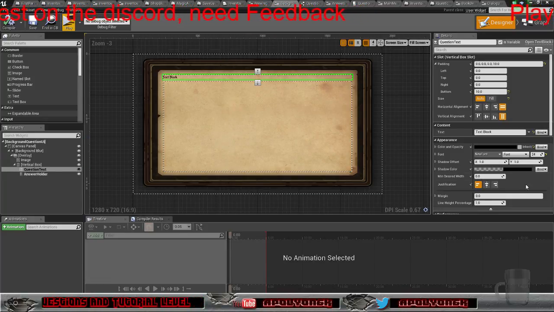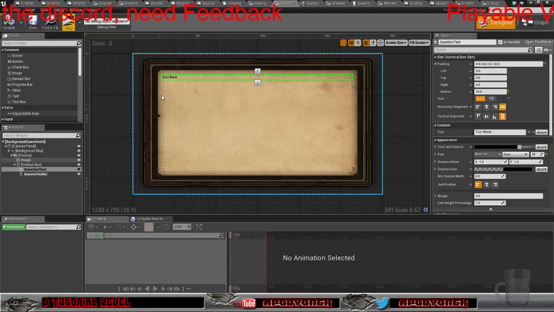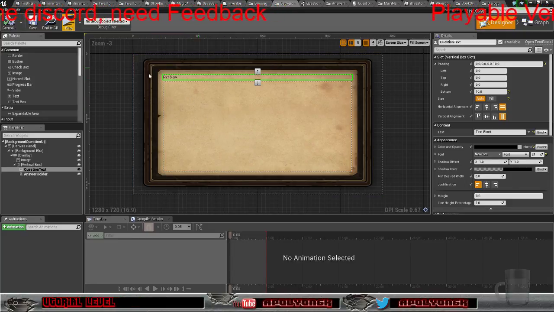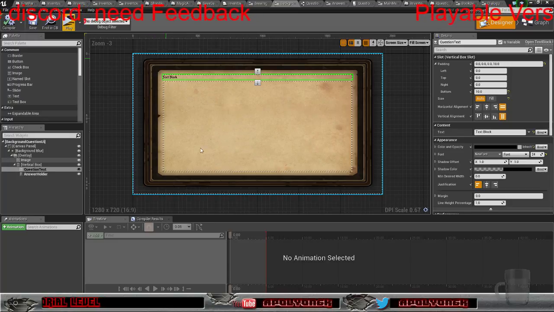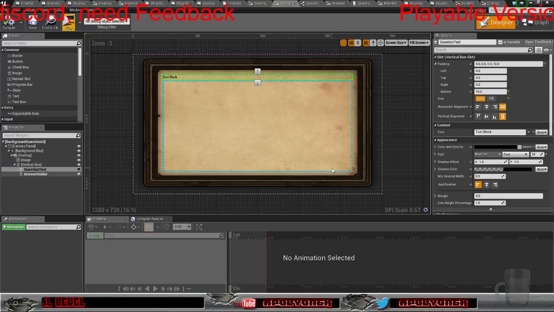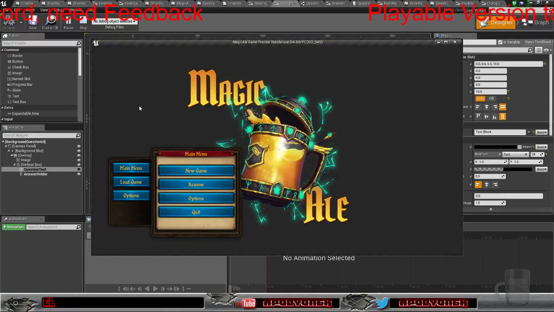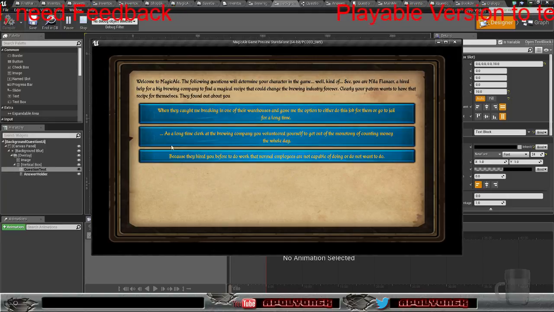So, that's muted now. Sorry about that. I fixed a bit of formatting here. And if we jump in, you should see that I also added a bit of text.